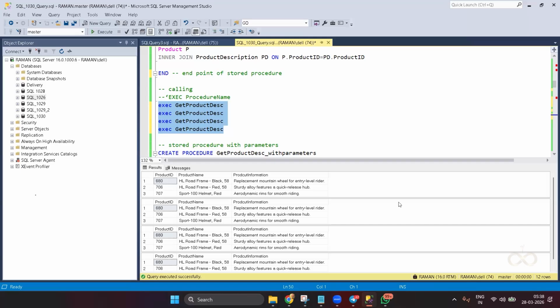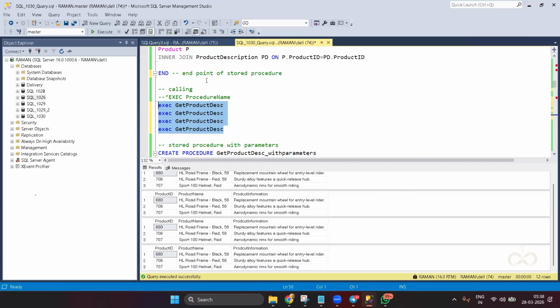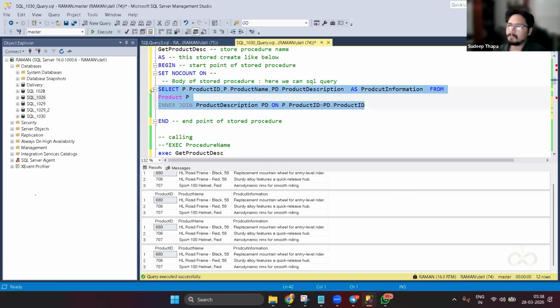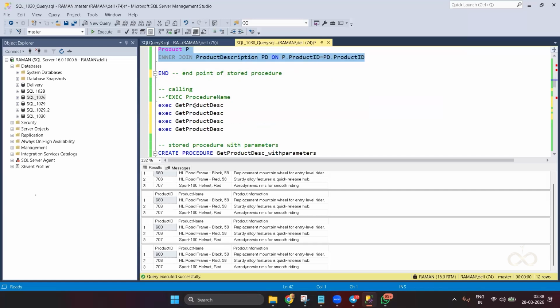Because this is just a simple stored procedure, guys. That you can see here, it will hardly be 3 lines. I was working on a stored procedure and in that stored procedure, I have 65,000 lines, guys. So if I'm sharing 65,000 lines with each person versus sharing the stored procedure name, which one is easy?